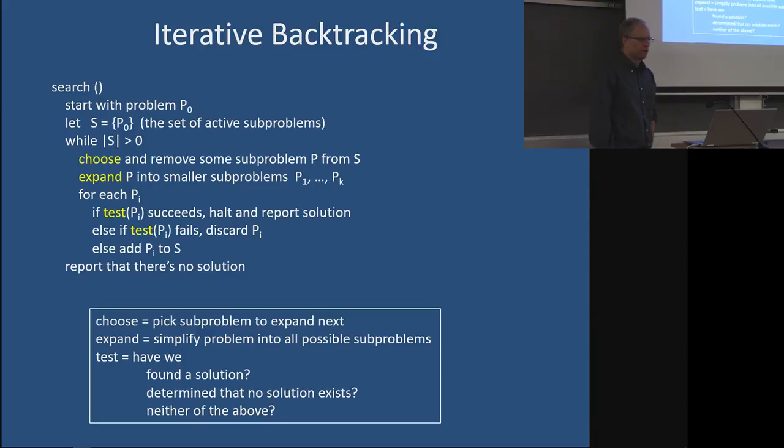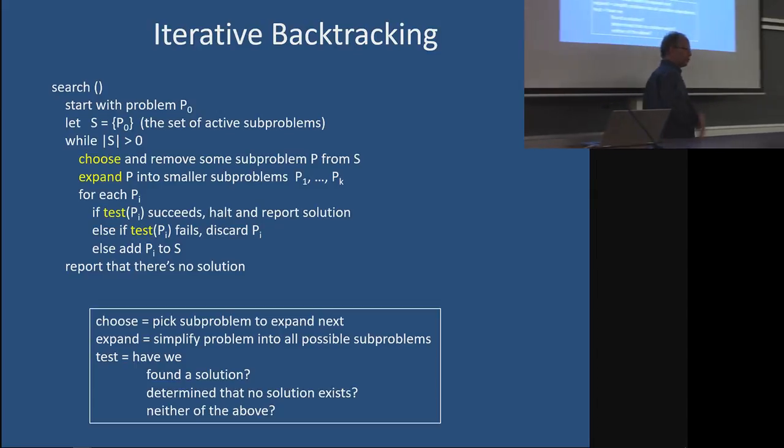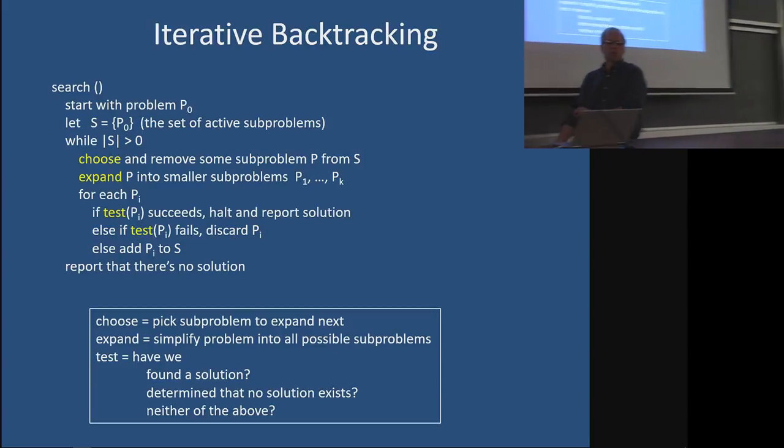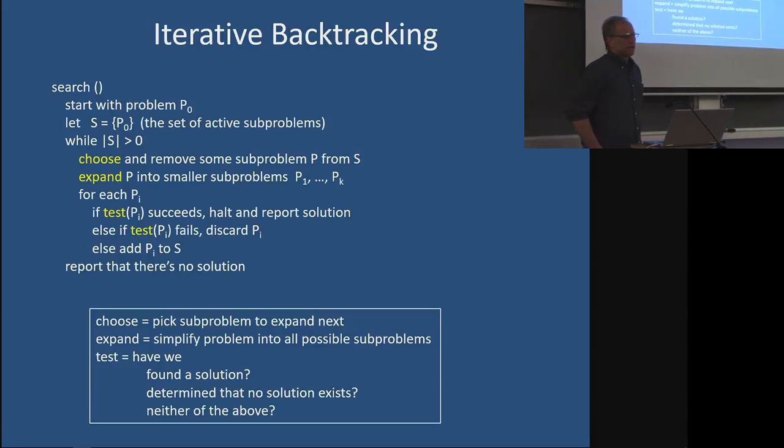Now, what does the expand step correspond to in 3-SAT? That's when you pick the variable and produce two simpler subproblems. You create those subproblems, and then for each subproblem, you test it and see, am I done? If so, report the answer. Am I stuck? If so, throw that subproblem away. Otherwise, the subproblem is interesting, and you add it to the set. You just loop on that until you run out of subproblems or you find a solution.